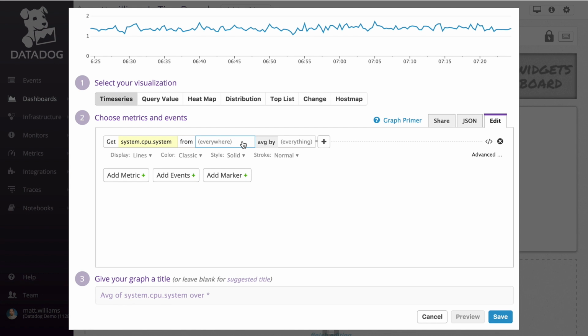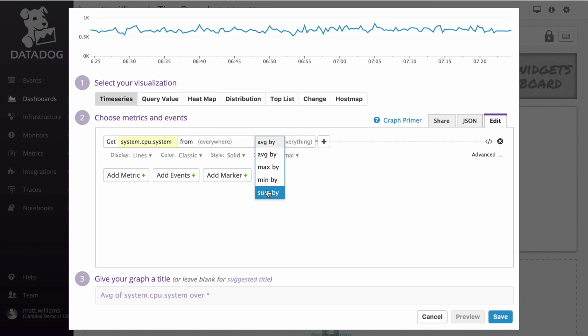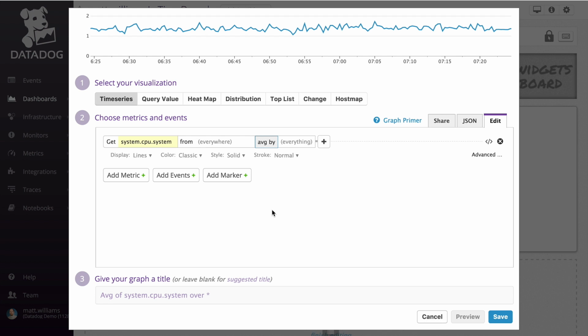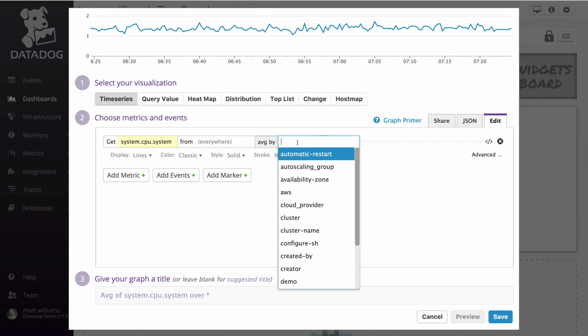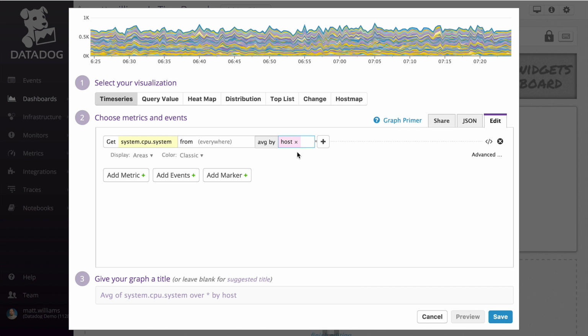Next, you can choose whether you want to show averages, maximums, minimums, or sums of the values of metrics. This selection determines how you're going to aggregate data. I'll go into more detail about aggregation in an upcoming video. After that, choose how you want to group metrics. The dropdown lets you choose any of the tags that have been assigned, either automatically or by you in the configuration files. For instance, choosing host will give you a line for each host.